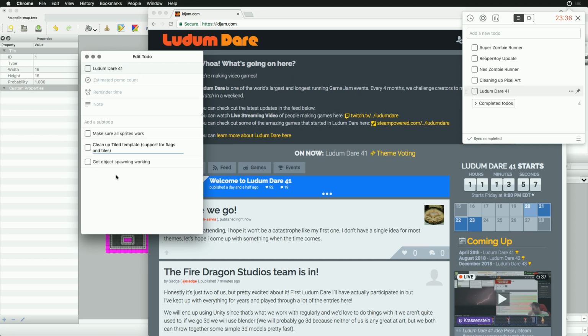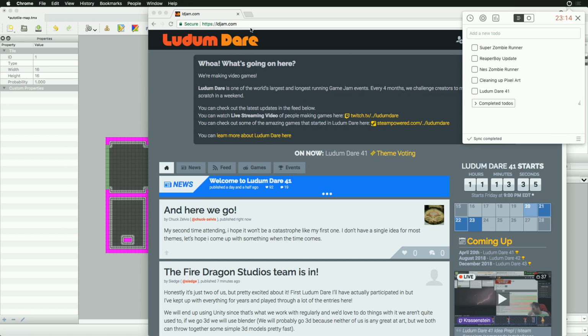Get object spawning working, and add in platformer physics. Wire up controls. I'm not going to do all this stuff today. I'm gonna play around with what I can, but we're gonna focus on some Ludum Dare stuff.